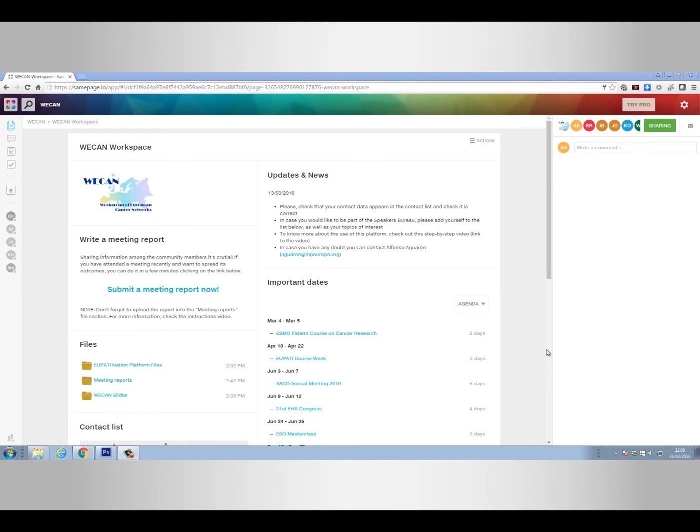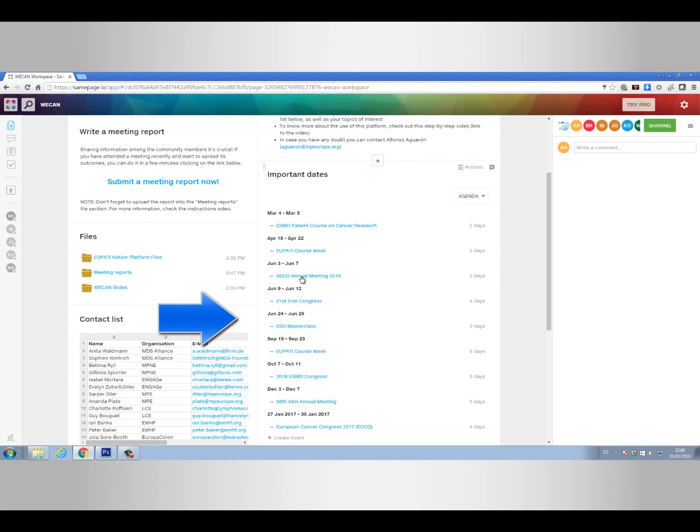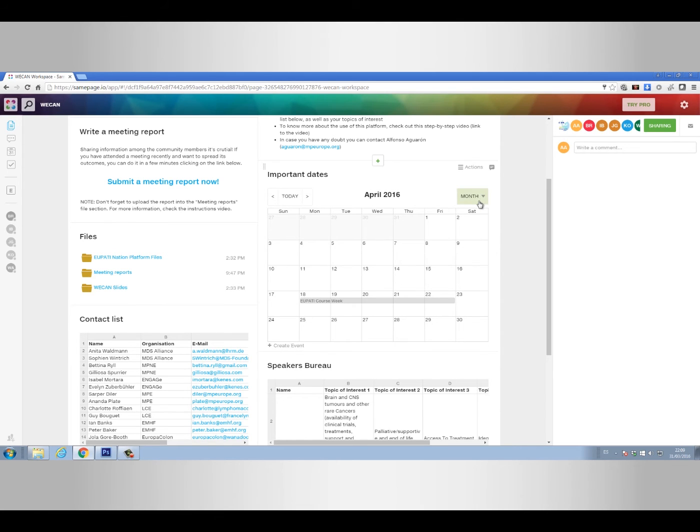SamePage allows all the members to share a common list of important dates, events, and meetings. You can also include relevant information to each single event, like the agenda or the logistic details. You can also change the way you see the events using different views: agenda, day, week, or month.